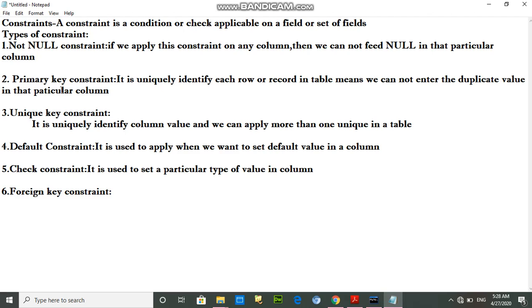And next is the primary key constraint. Students, it uniquely identifies each row or record in a table. It means we can't enter a duplicate value in that particular column, and we also cannot enter a null value in that column. And there is a restriction, meaning we can apply only one primary key constraint.